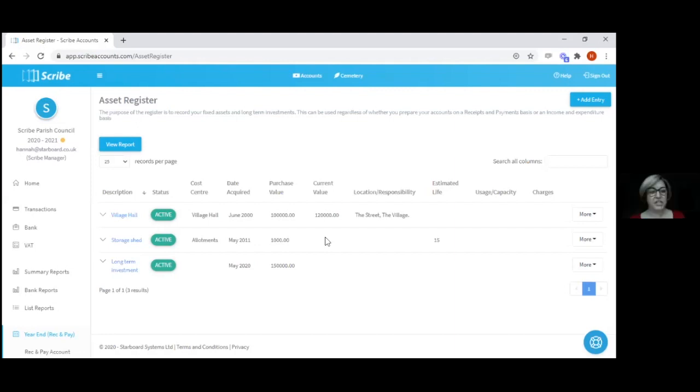I do have one question on that, Hannah. Yeah, sure. So let's say you're a council that has a war memorial as part of your assets. They wouldn't necessarily know what, well, they haven't got a purchase value for it because it's been there for many years. So how would they put some sort of value against an asset like that?